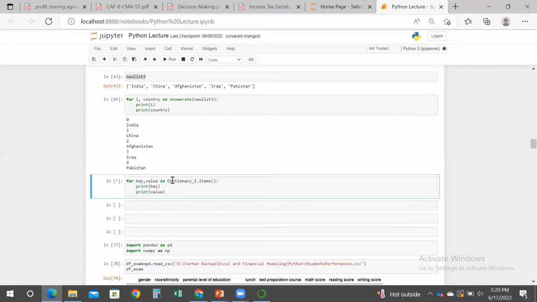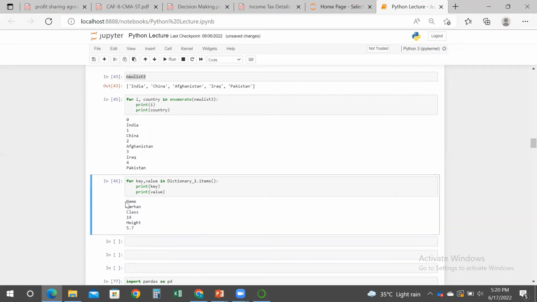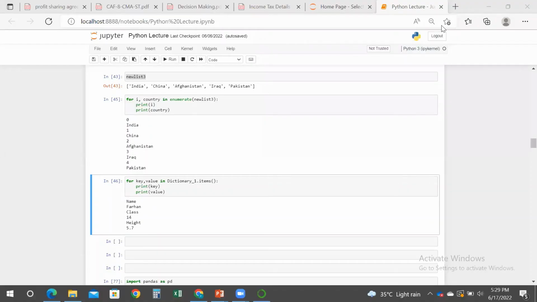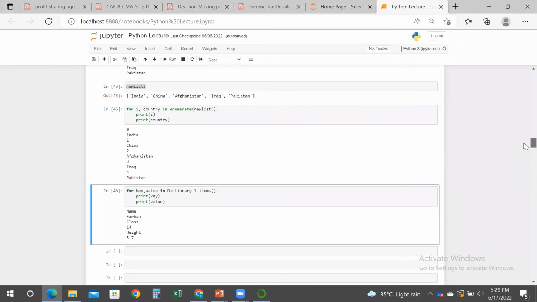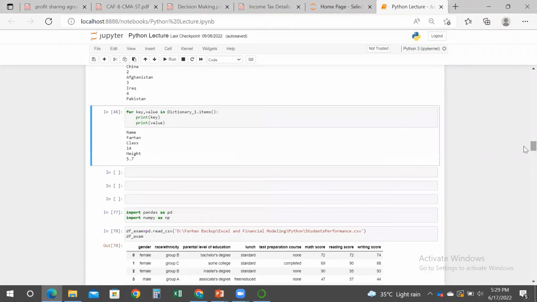Let's see what happens when I run this. So here name is the key and its value is Farhan. Class is the key, its value is 14. Height is the key of the dictionary and 5.7 is the value. So this was the for statement or for loop that we can use on an iterable object, be it a list or a dictionary.